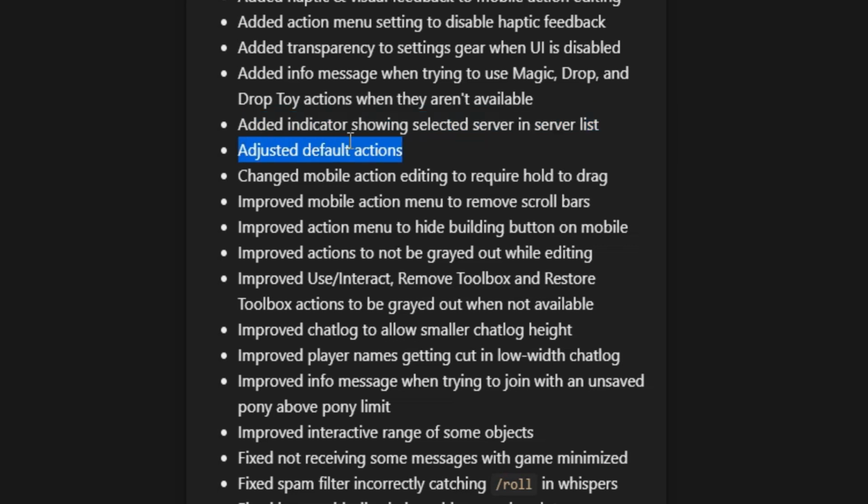They adjusted the default actions and things like that. They changed mobile action editing to require hold and drag, so now you have to actually hold the action to move it.